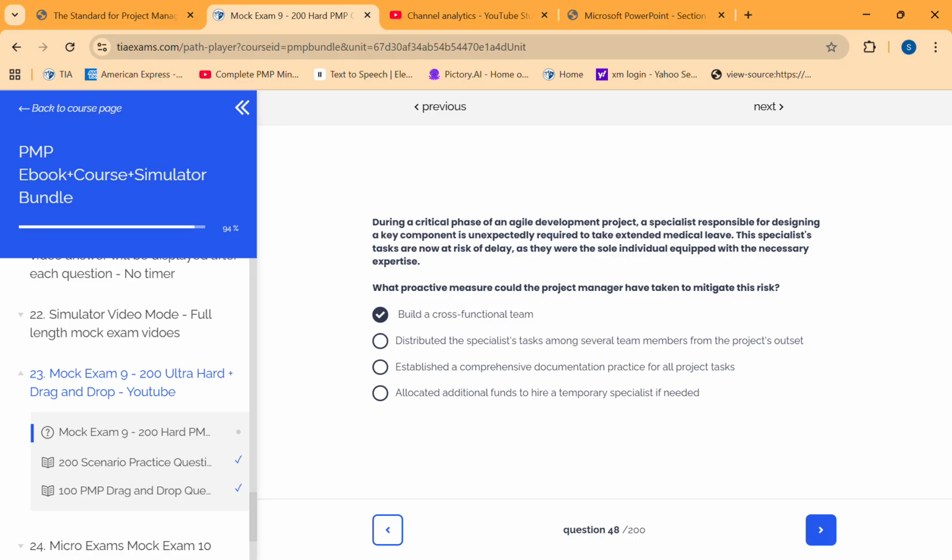Build a cross-functional team. Distribute the specialist tasks among several team members from the project outset. Establish a comprehensive documentation practice for the project. Allocate additional funds to hire a temporary specialist if needed.